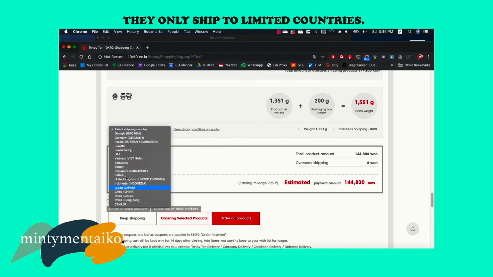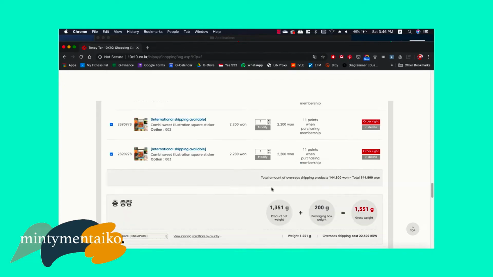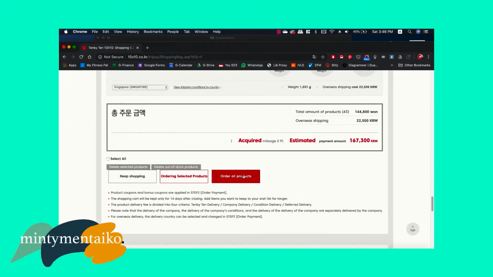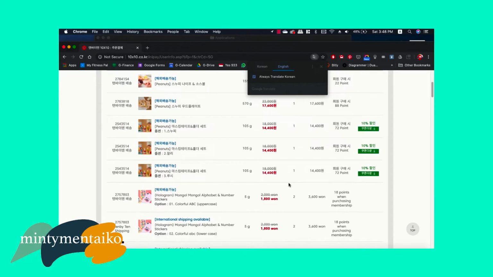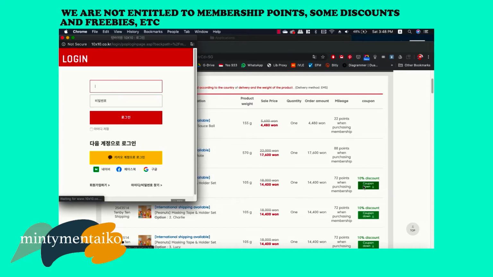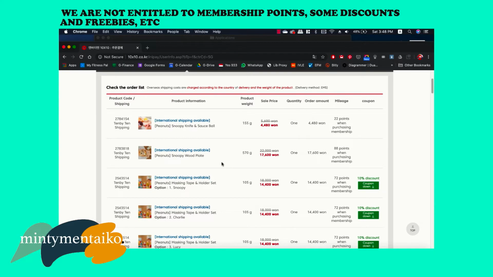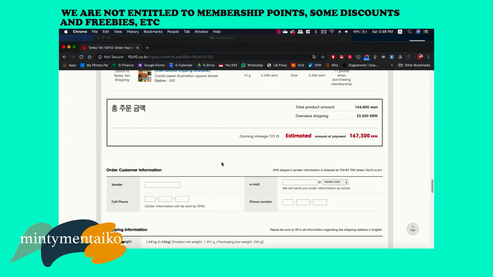After checking through your cart, you can select your shipping country, and do note that they only ship to limited countries that are listed right here. So after that, click on order all products, and even if you see some 10% discount code in green right there, you have to remember that we are not entitled to this kind of discounts or freebies because we do not have a membership account, which is quite sad.